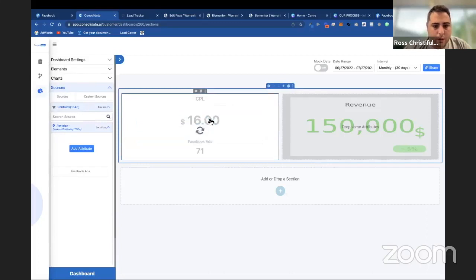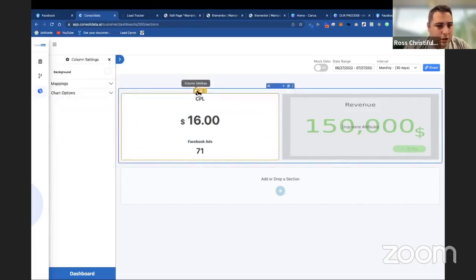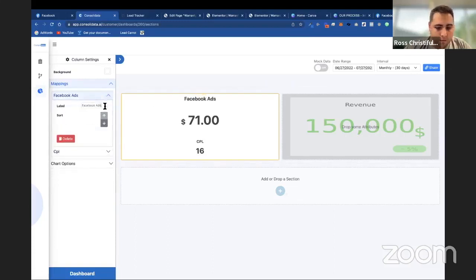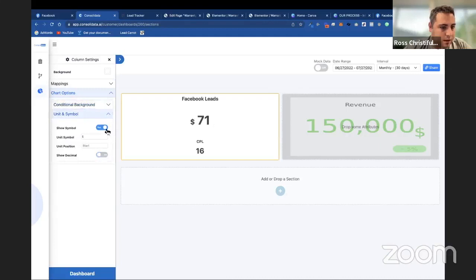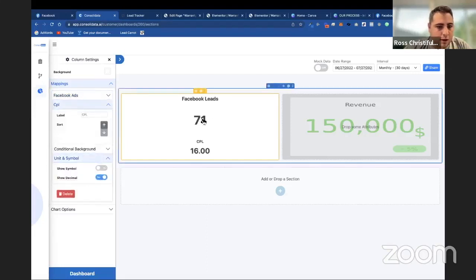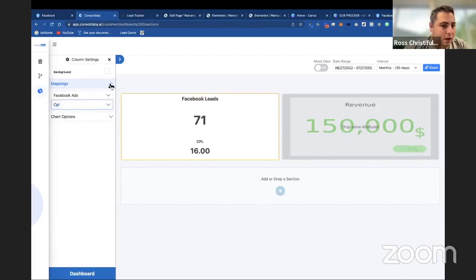We have 71 leads, and I actually want to change this around. I like when this is up on top. We're going to name this one Facebook leads. I'm going to take the decimal off of that because you don't need a decimal here. We're going to end up dropping the decimal to here. Okay, so I can see how many leads, and I can see my cost per lead.